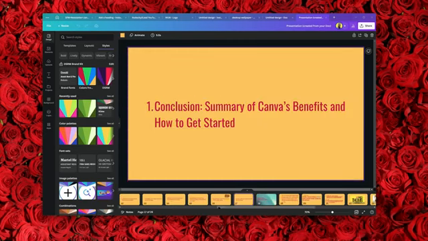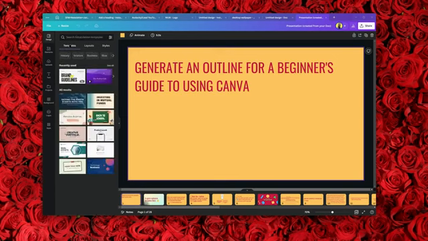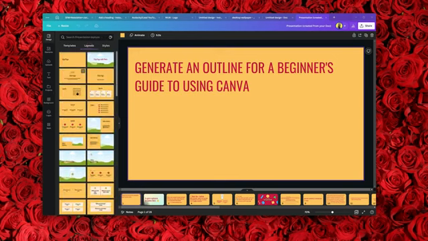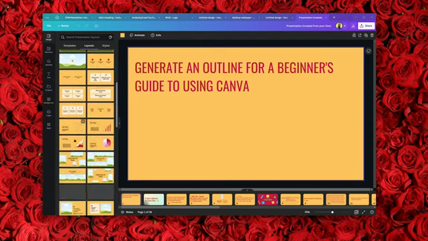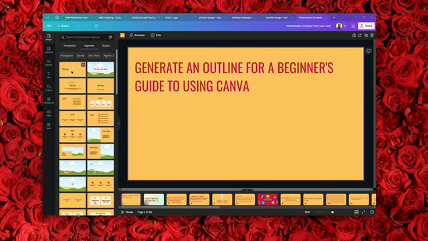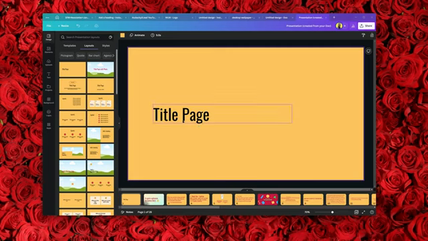Now let's talk about how to work with templates, especially presentation templates. Now, I like a design. So for this, I'm going to look for a design. You can search for layout. So when you search for layout, if you like a particular type of layout, you can change your current design into that layout. So if you like this design, it says add template as a new page or replace current page. You can see I've literally changed the layout for that page.